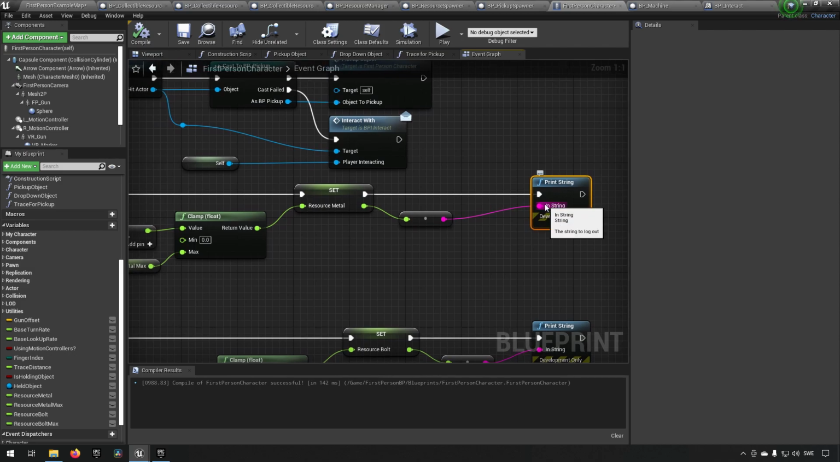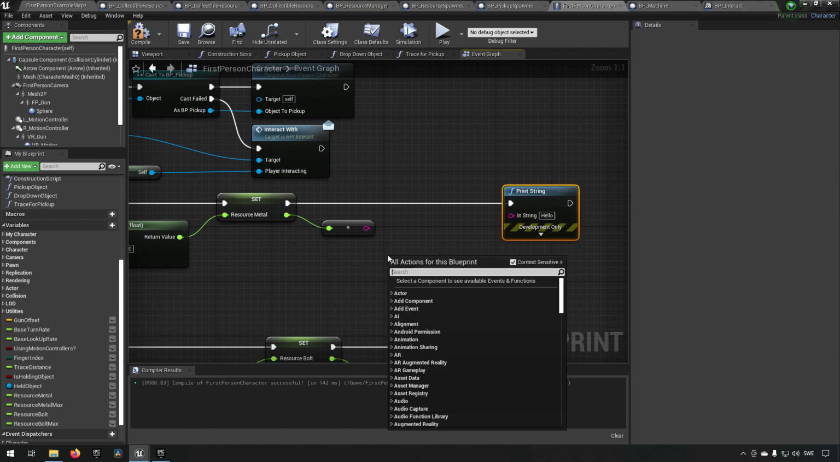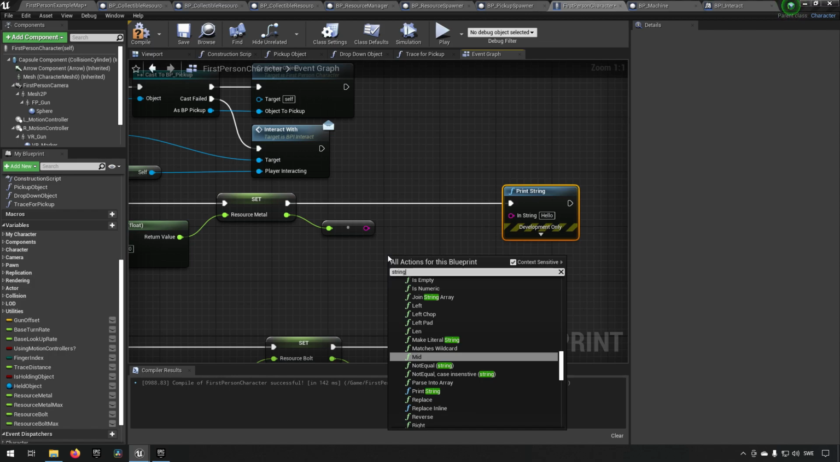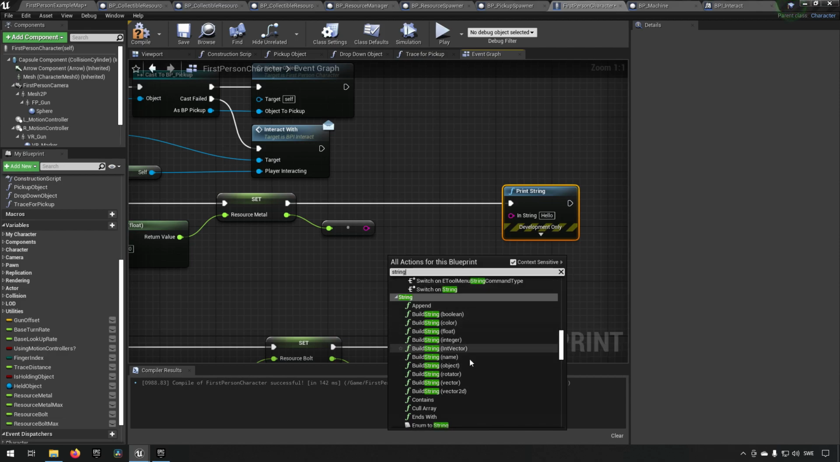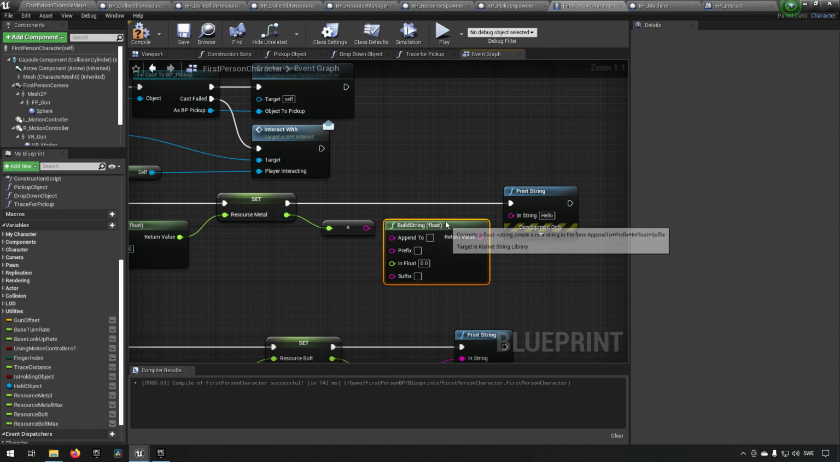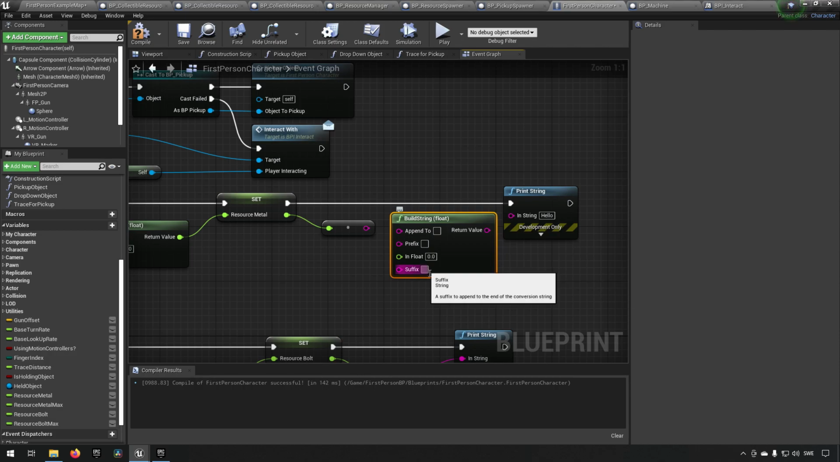So let's see here. What kind of a string do we have? We want to create a build string. Let's see what that does. Okay, so we get, does this allow us to type text as well? It seems like it does.